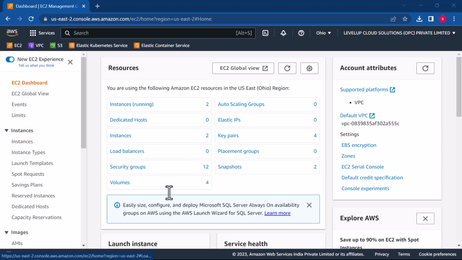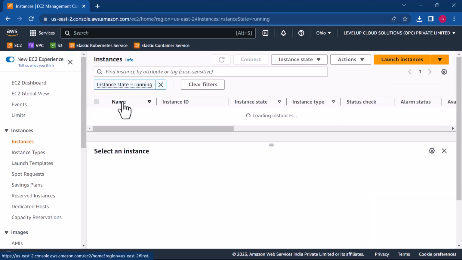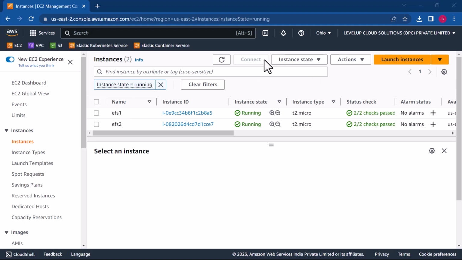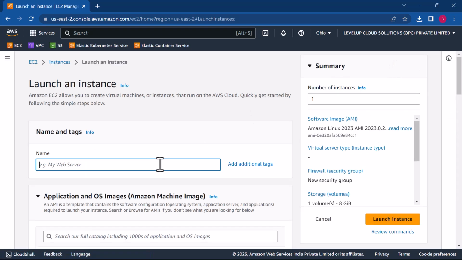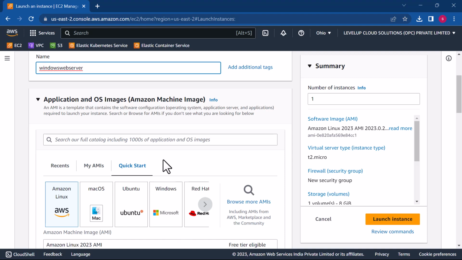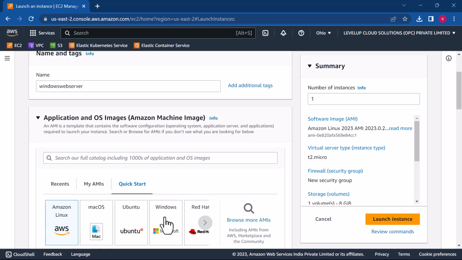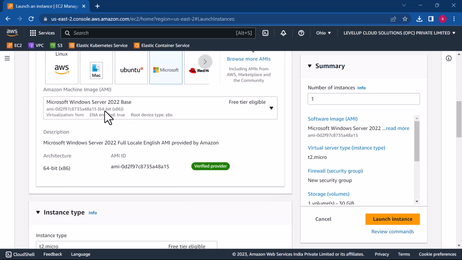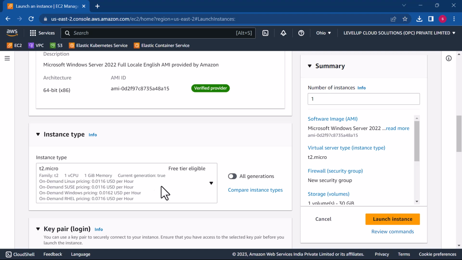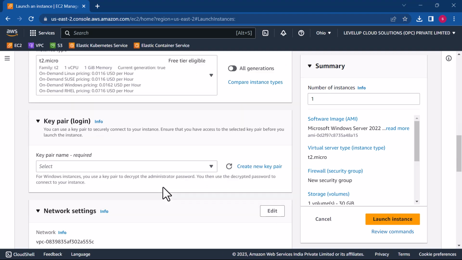I'm on the AWS console now. Let me go to instances to create an instance. You see there's an option called launch instance here. Select this option and I will name this server Windows Web Server. And the image I have to choose is a Windows image. For the AMI, I'm choosing a Windows AMI, Windows Server 2022 image, that is fine with me. And the instance type is t2.micro, that is also fine.